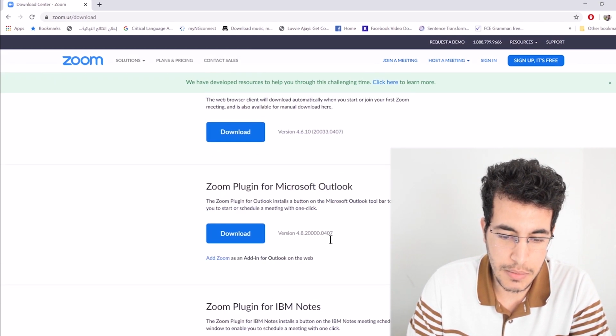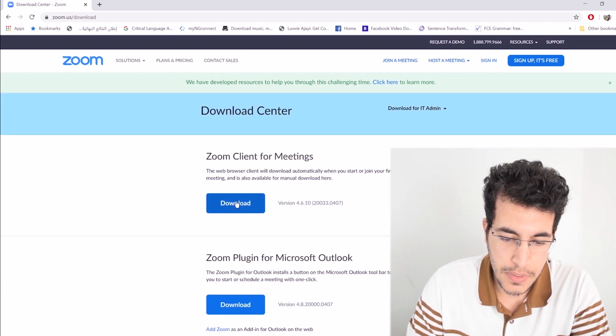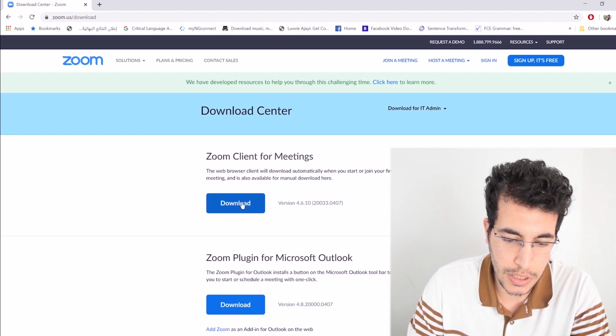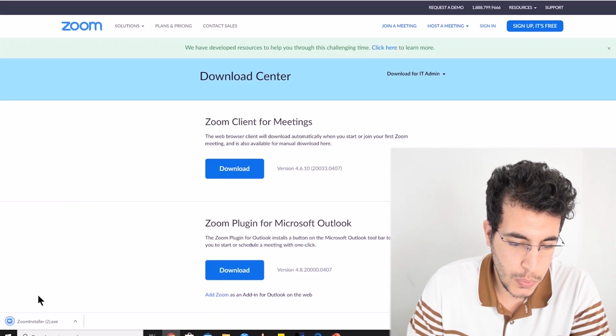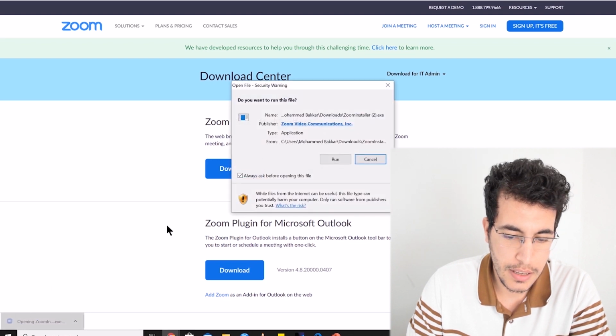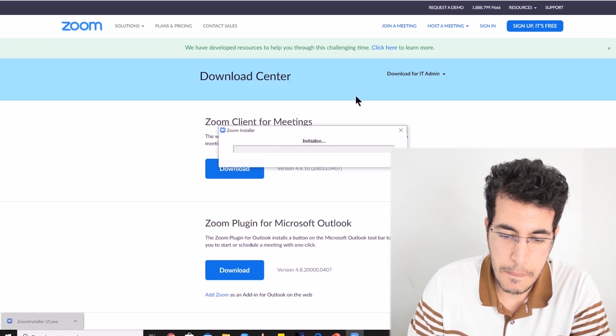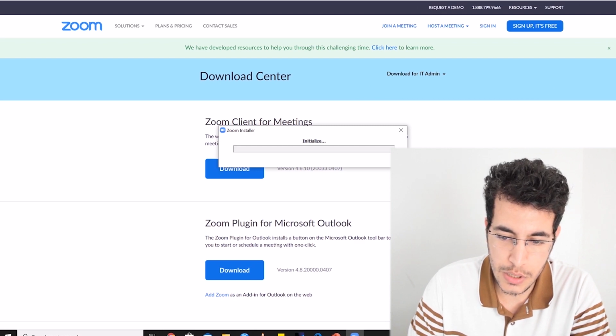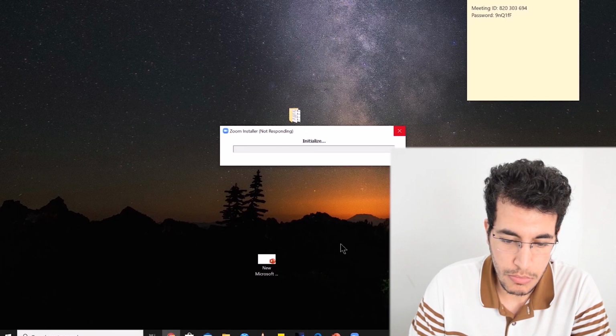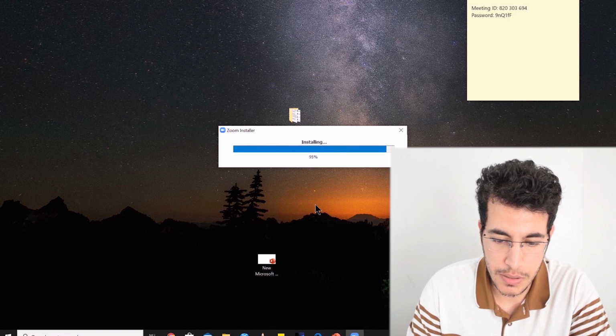So in my case here, I'm going to use the first one, the Zoom client for meetings. This is for Windows. I click on it and you wait until it's downloaded. Then click run. It's very easy to install. It doesn't take much time at all.